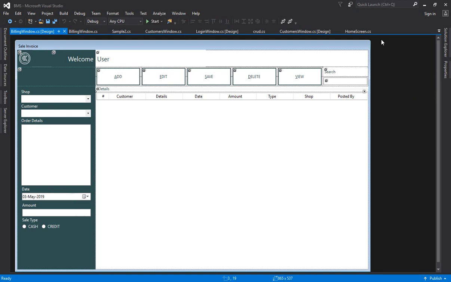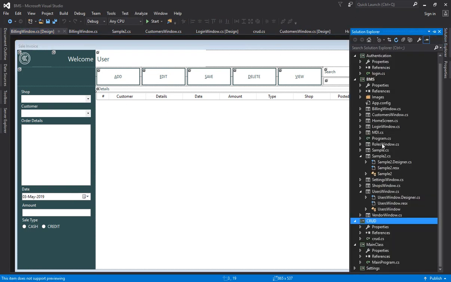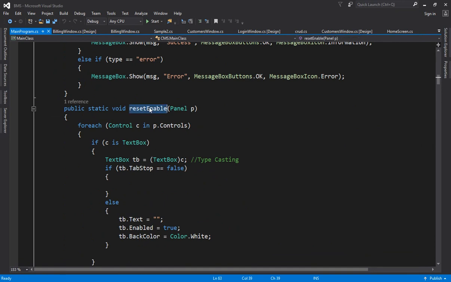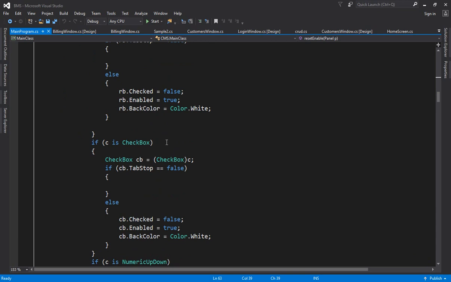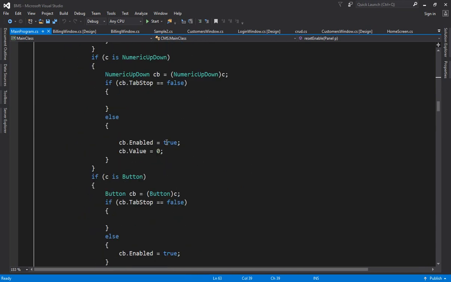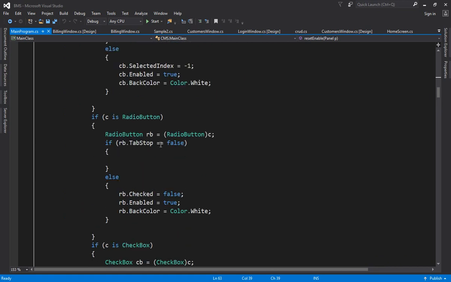So let us go to the main class. Where is that main class module? Here we have, and let us go to the reset function, reset enable. Okay, so here you have, where are the radio buttons? I have the radio buttons here. Okay, so if tab stop is equal to false, then do nothing, else checked equals false, enabled true, back color is white.